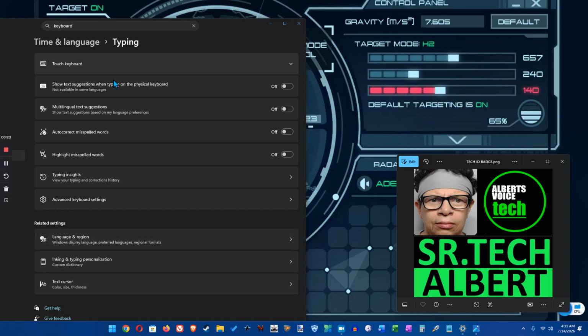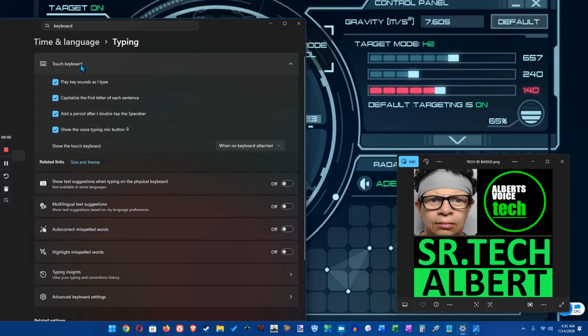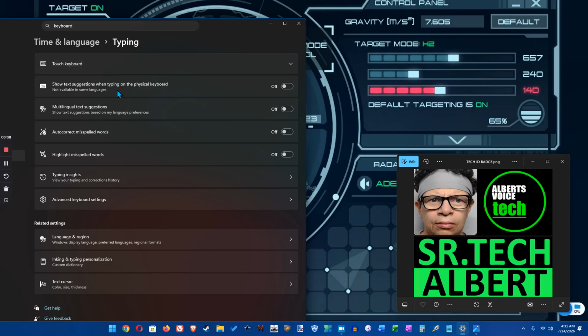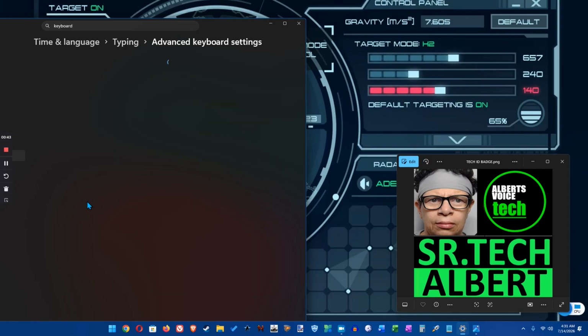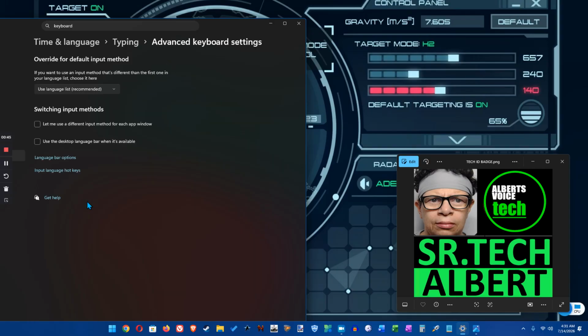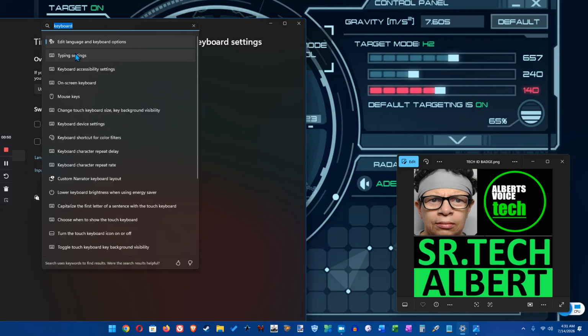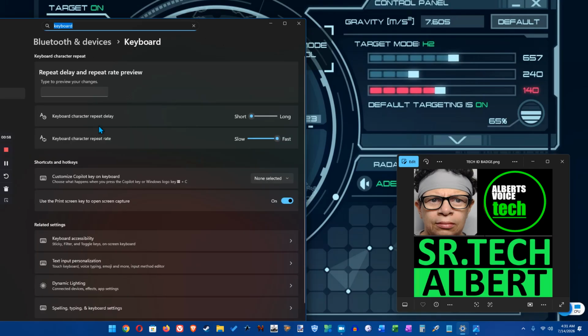So basically, this is the settings, and you go under keyboard, and then this pops up. A couple of things here. Well, there's nothing there. That's touch keyboard. I did not select touch typing. It's advanced keyboard settings. If you're having a problem with the keyboard and the sticky notes here, let's see settings, keyboard accessibilities, on-screen keyboard, keyboard device settings.